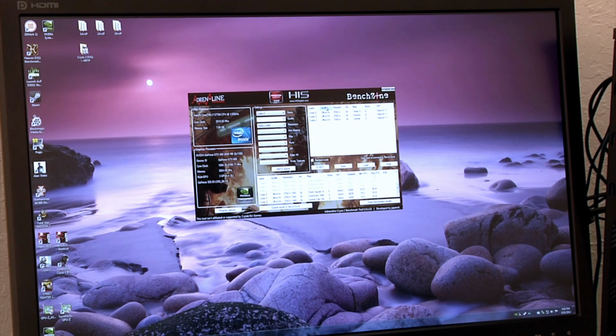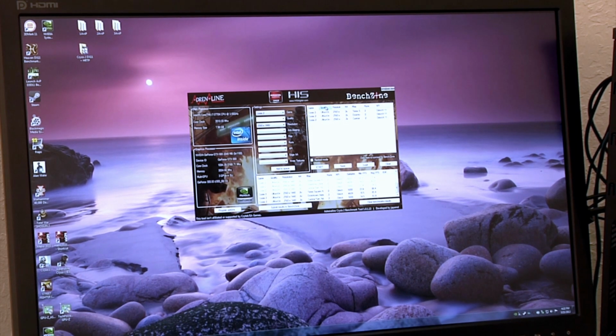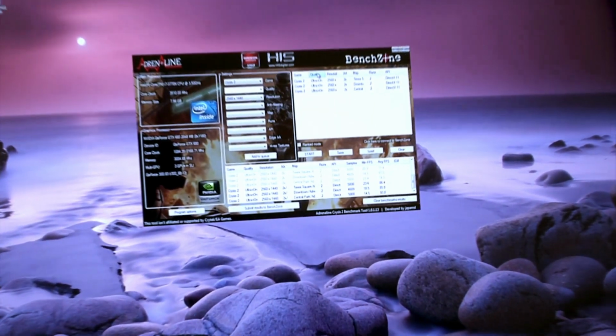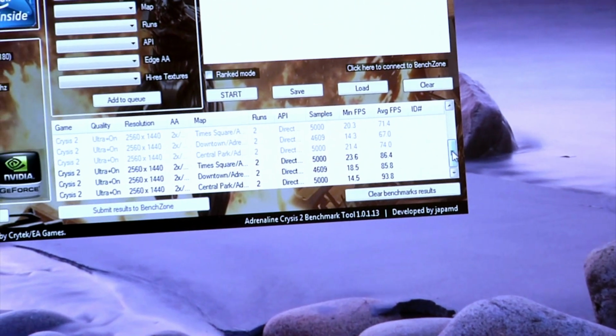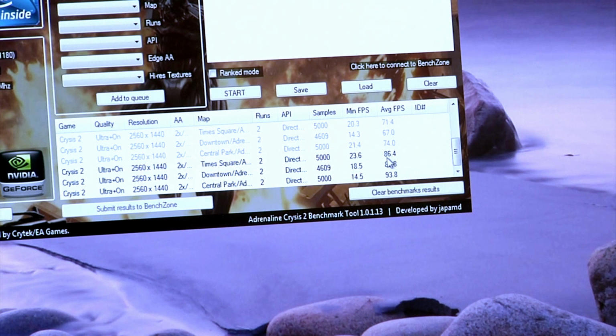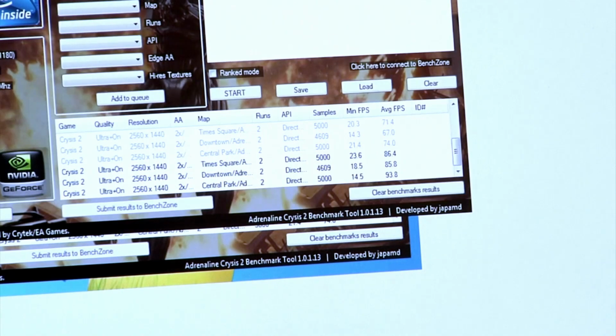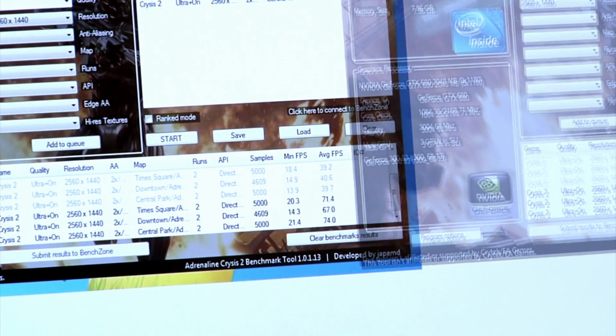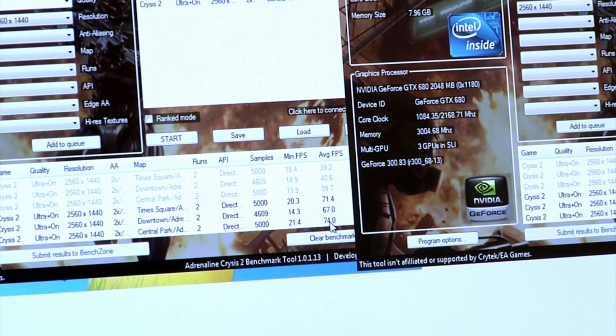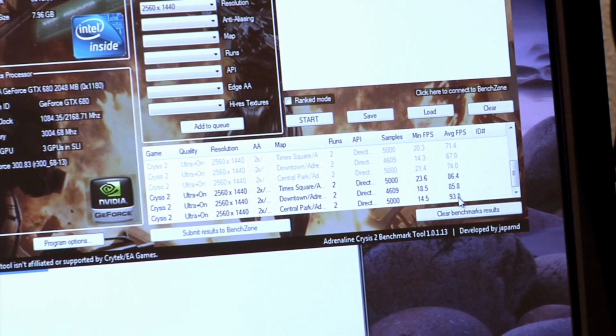Okay, so we've gone ahead and finished up the three-way SLI results here on our P8Z77 WS. So we're going to go ahead and take a look and see what we have here. And we have 86.4, 85.8, and 93.8. So still a consistent, nice, healthy increase compared to the actual two-way results. Let's go ahead and take a look at those here quickly. So we can see here, we've got 71, 67, and 74, and jumping over to 86, 85, and 93.